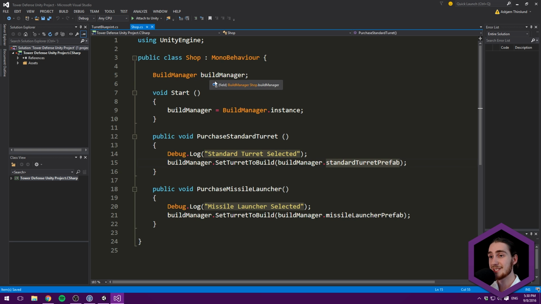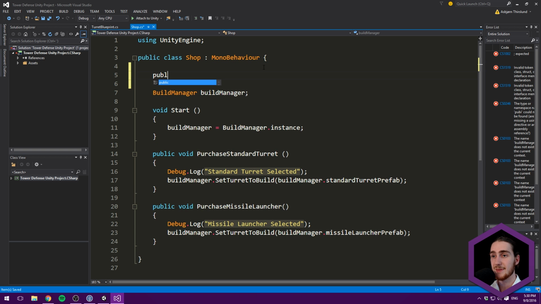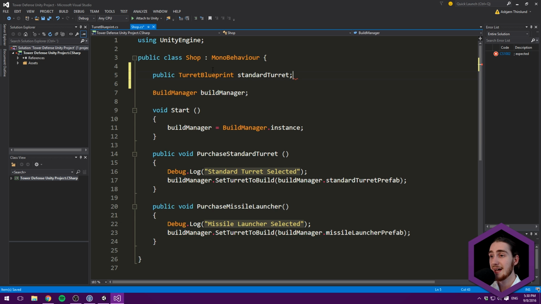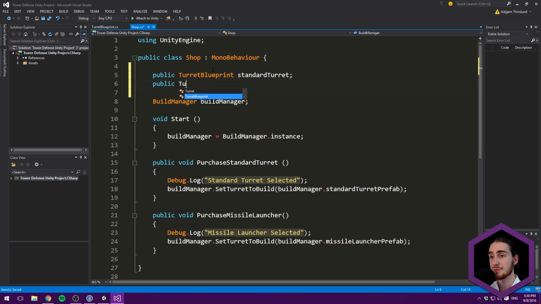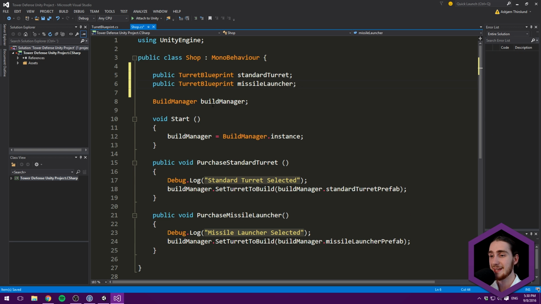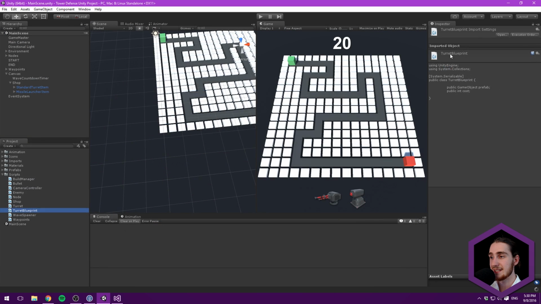Then what we can do inside of our shop is create a public variable, and as the type we'll now put in TurretBlueprint. So we just created a class here that we are now using as the type, and this is going to be our standard turret. And we'll also have a public TurretBlueprint for our missile launcher. There we go.